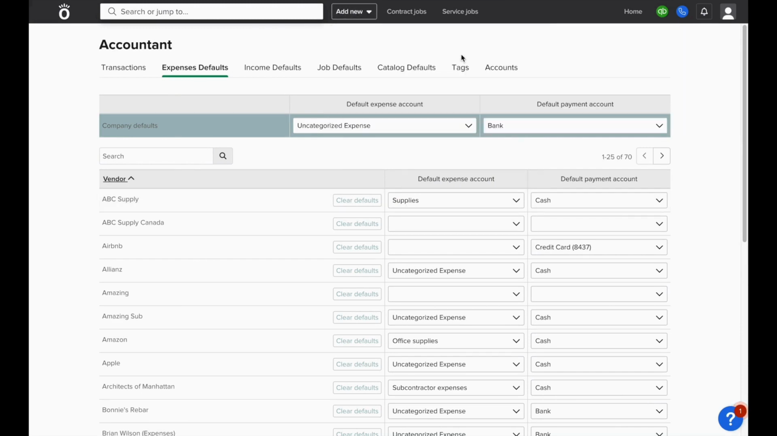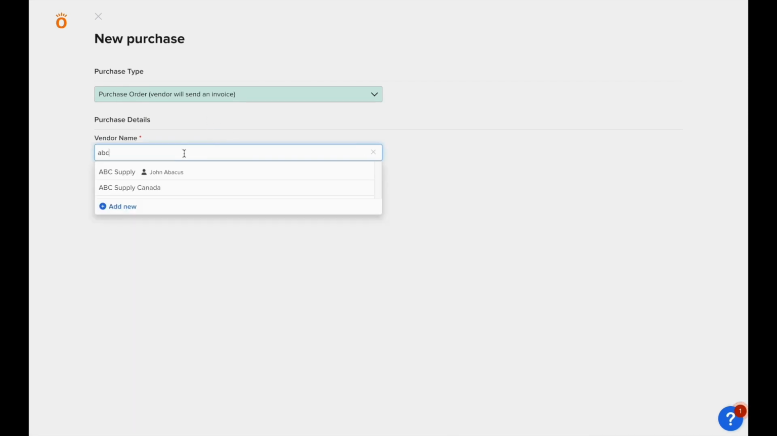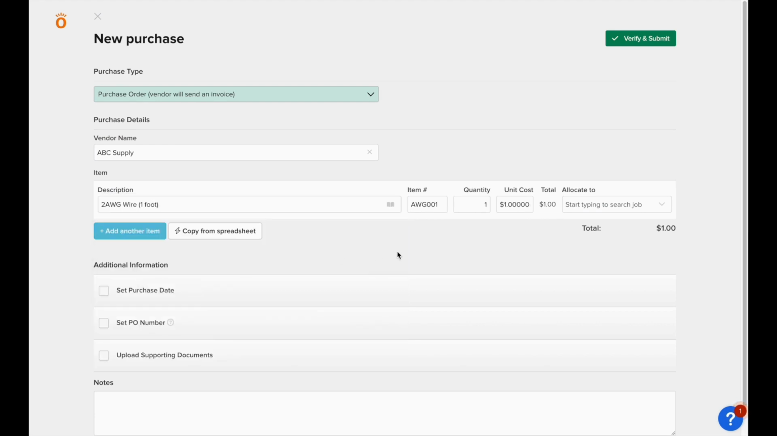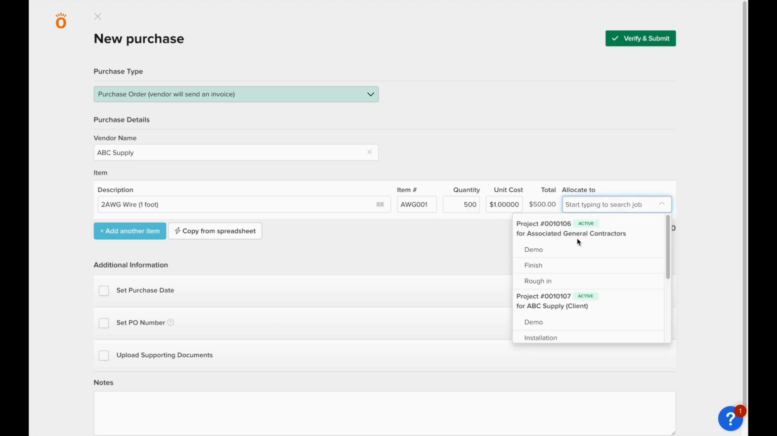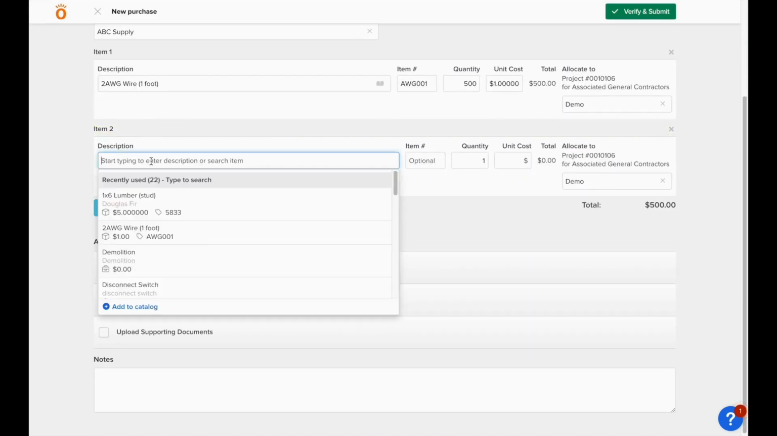We can create a purchase. We'll select ABC supply. And in the description, we can select the 2AWG wire so that Knowify knows to use the electrical supplies account instead of the default for ABC supply, which is just supplies. This way, if I need to have more than one expense account used on a single purchase, we can use different items to get different mapping.